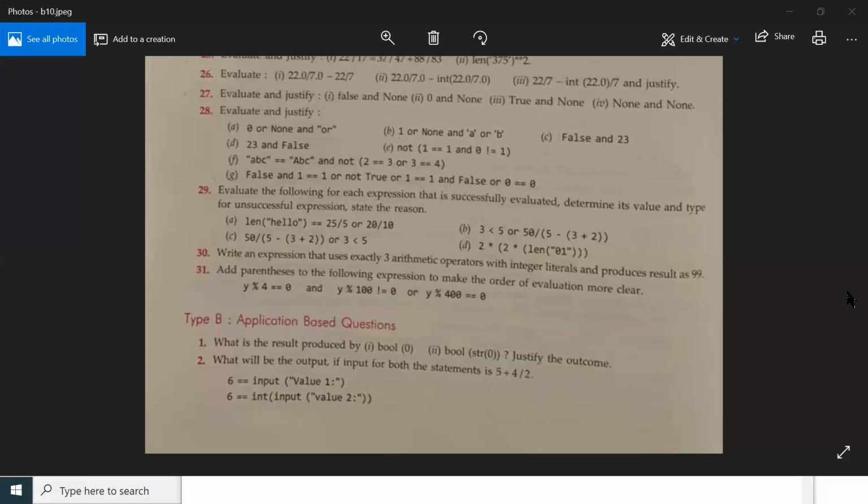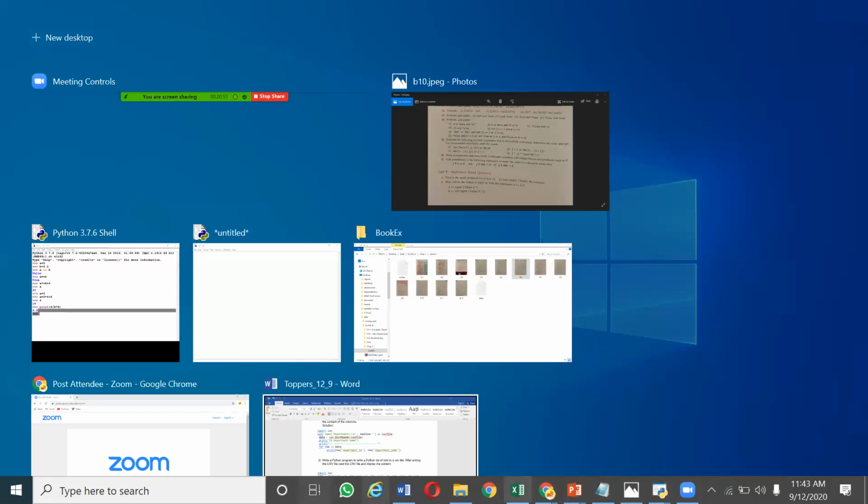Today we are going to discuss application-based questions. Applying whatever knowledge we have shared, we are going to solve the book back exercise. We will discuss one by one, right? I'll be writing the answers in a notepad so that you will be able to copy that.